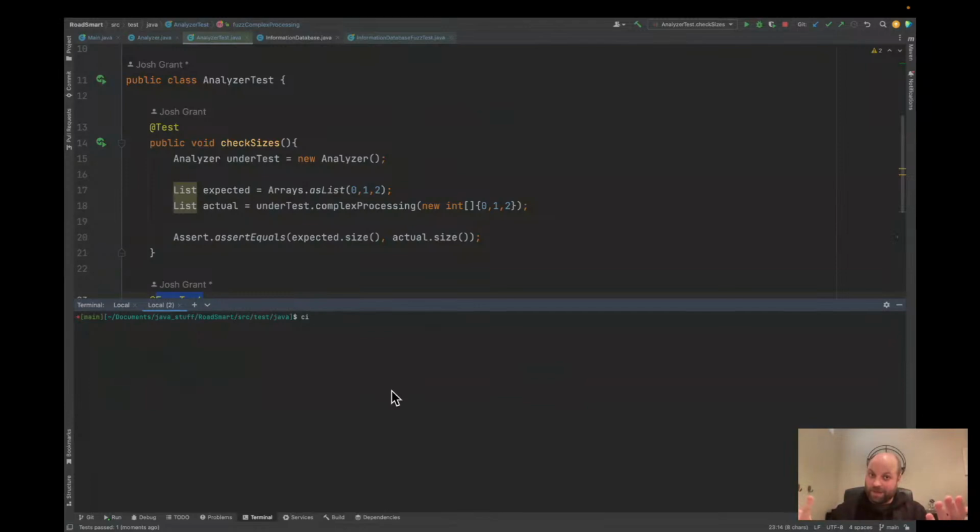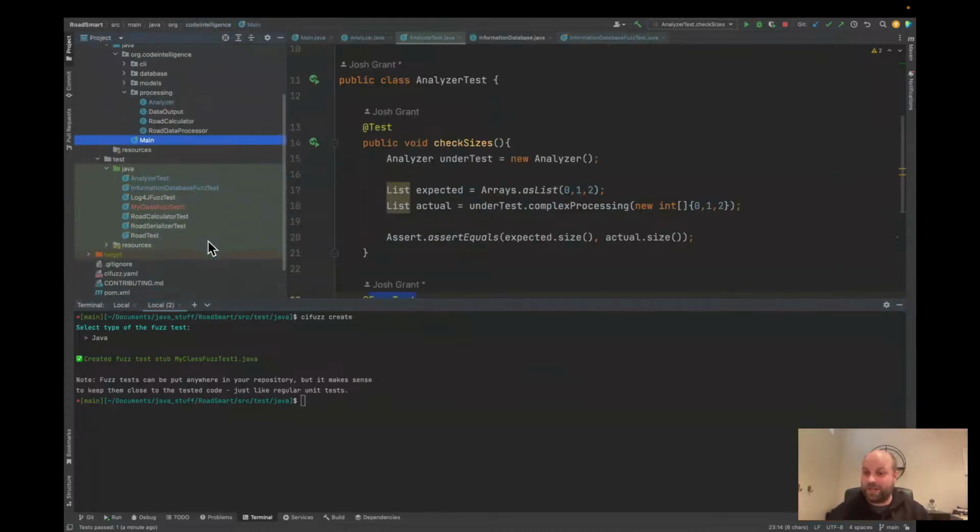I've installed CI Fuzz. You can definitely take a look at the installation. CI Fuzz, create. And I'm going to create a Java fuzz test. And it creates this test stub, my class fuzz test 1. So this is now located in the root of my project.